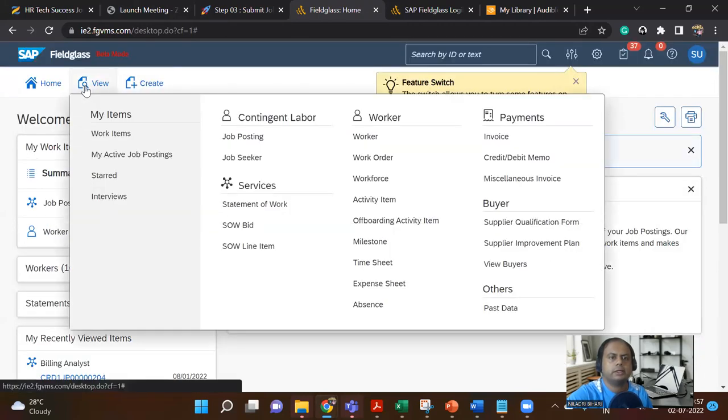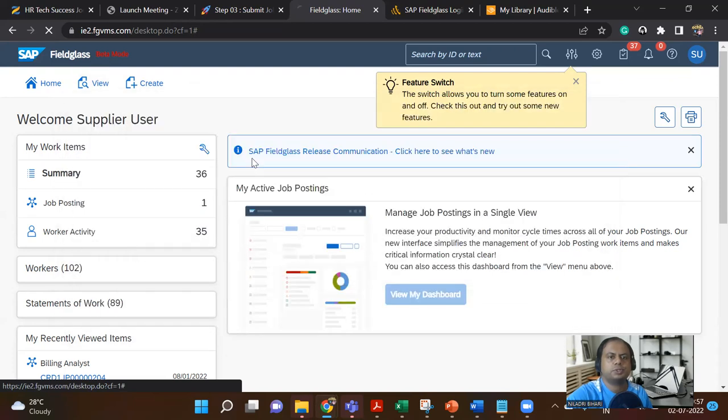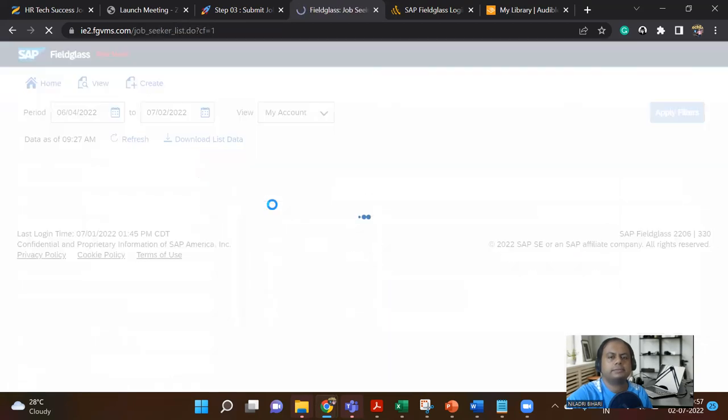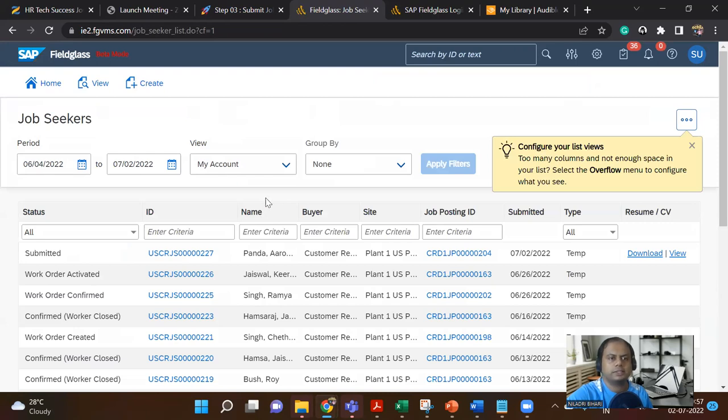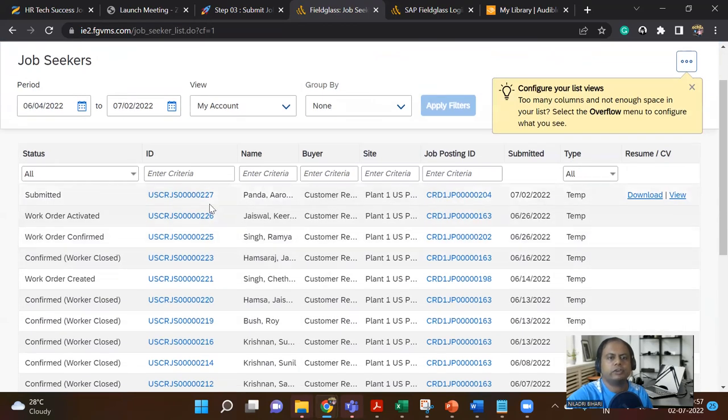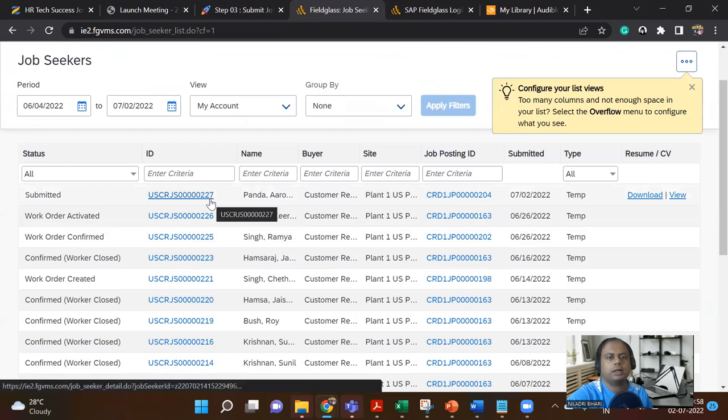we can see any kind of, so we can see job posting, job seeker. Suppose I would like to see job seeker from here. Let's see. Oh my God, so many more job seekers are there. So we can see Ramya Singh is as well, Arohan Panda. So these are the different IDs which are auto-generated. I can see that, right?